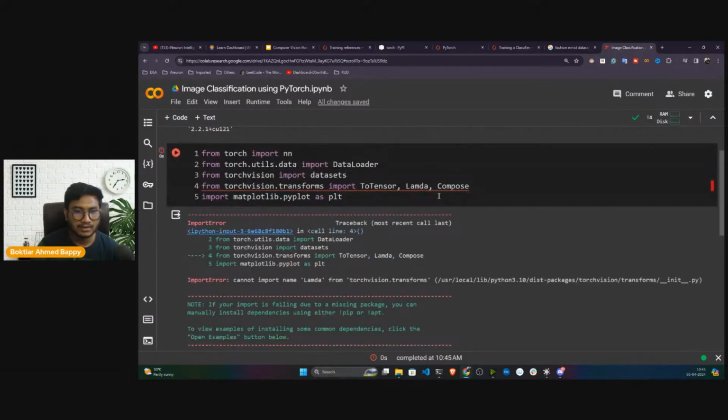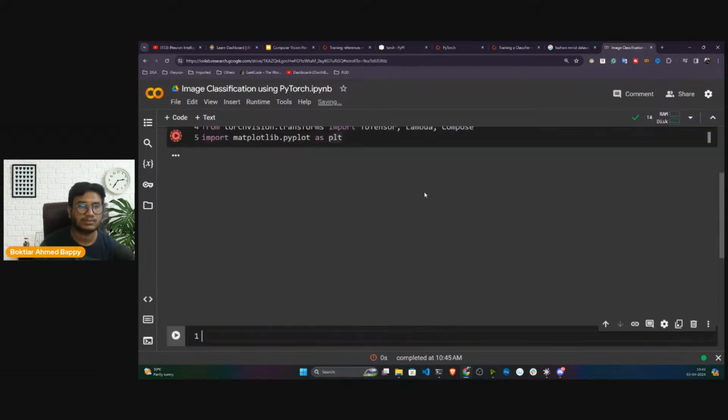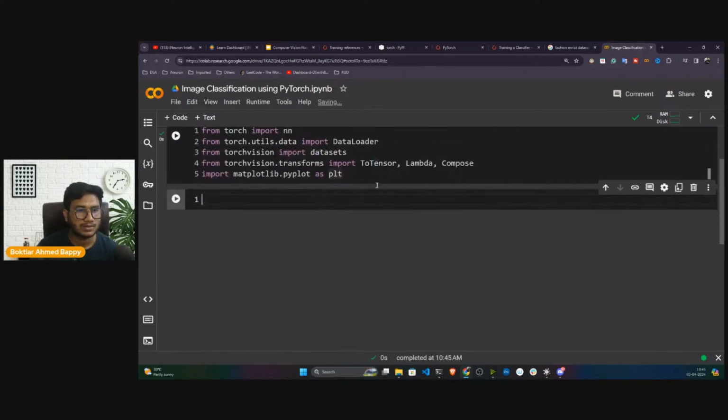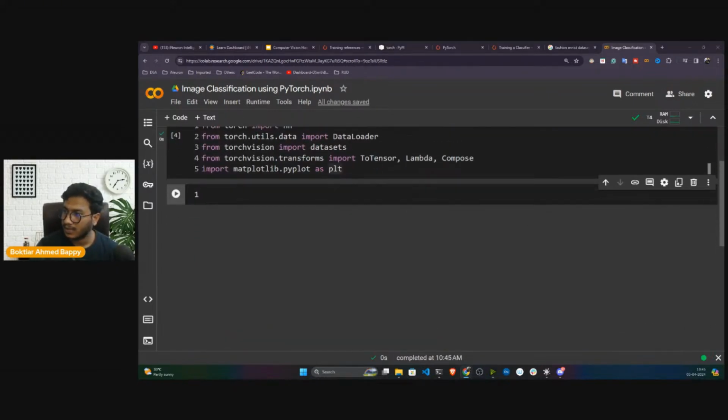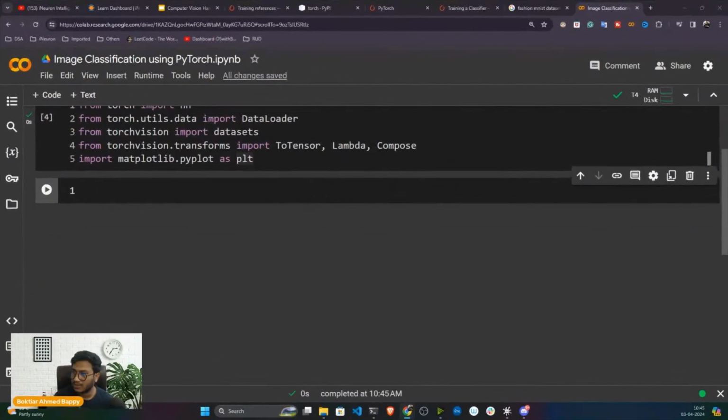It's giving one error. It's telling cannot import lambda from torchvision transforms. So why is it not working? It should be Lambda. Now I think it should work. Yeah, now it is working. Let me change the view so that you can also see everything. What is Lambda used for? I'll tell you whenever I use it.